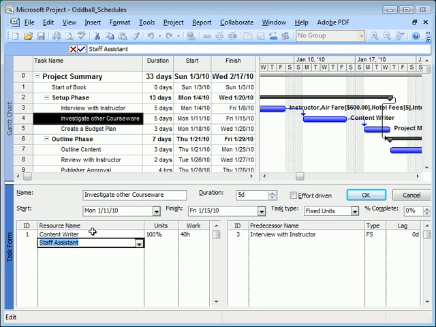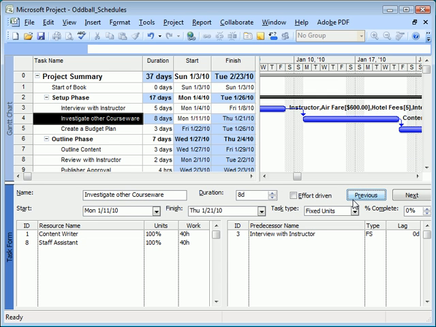Remember that our resource isn't officially scheduled in this window until we click OK. Notice the duration jump to 8 days. The work still says 40 hours, but the duration dates have ballooned to 8 days. The reason for this is the task type. Notice that it's set to fixed units.